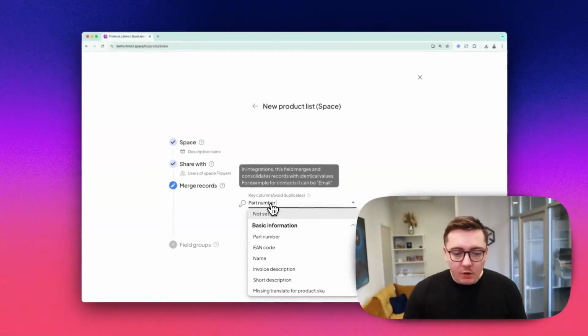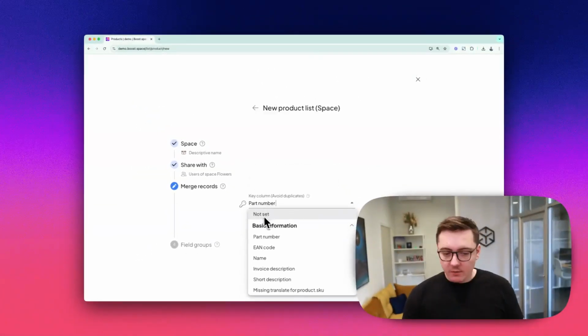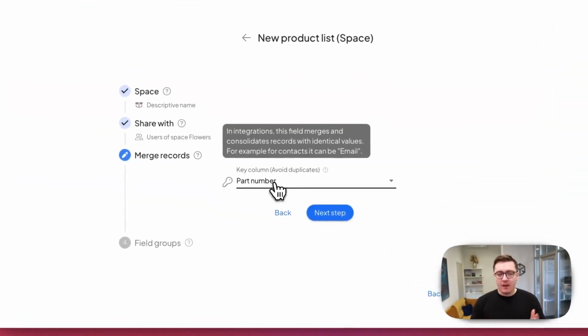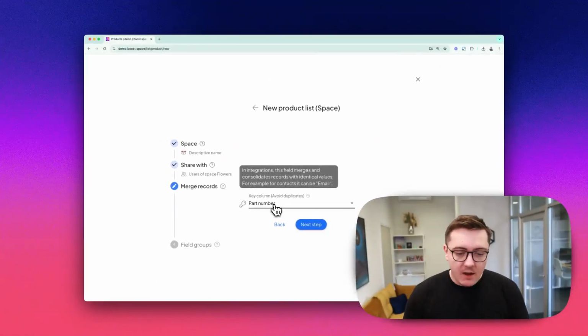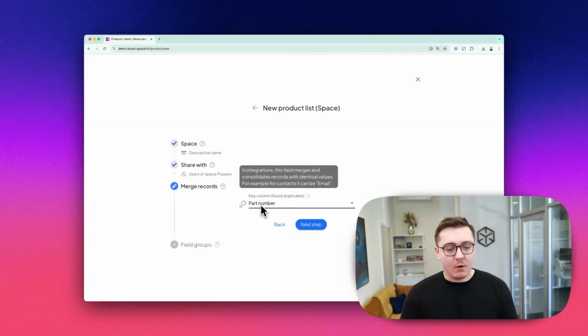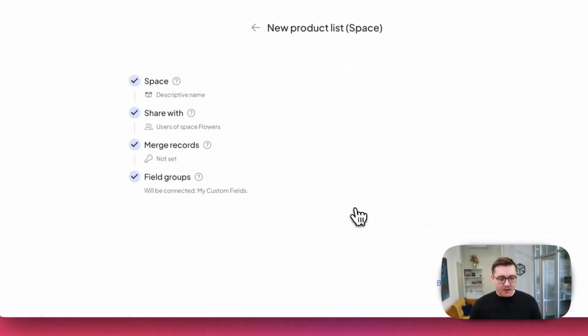You can also choose to not merge the duplicates, and this way anything that you save to Boost.space will be there, and it will not use the deduplication logic. But let's just keep deduplication based on part number here and go to the last step.